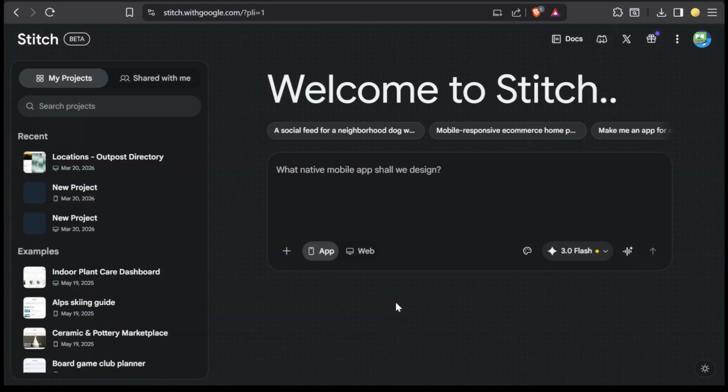First things first, let's get into the platform. Open up your browser and head over to stitch.withgoogle.com. Best part about this tool, it's completely free and browser based. So there's nothing heavy to download, just a single sign in with Google click and you're instantly in. Let's do a quick tour of this interface right here.